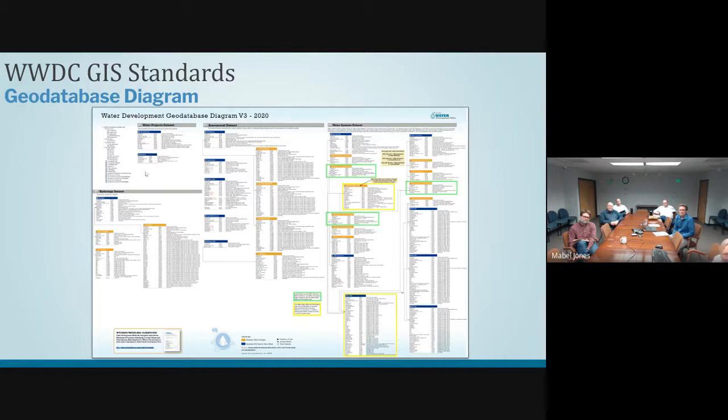Also, you can see a few little red marks there. That indicates those fields that are domains and have drop-down values. The linkages, again, between the feature classes and the tables are shown on the table as well. And just as a side note, this was developed in 2020. We have not updated it. So you may see some subtle changes between this and your geodatabase templates that you use.